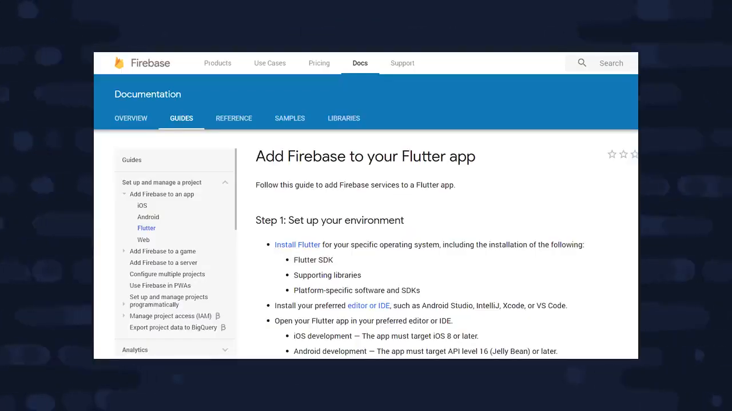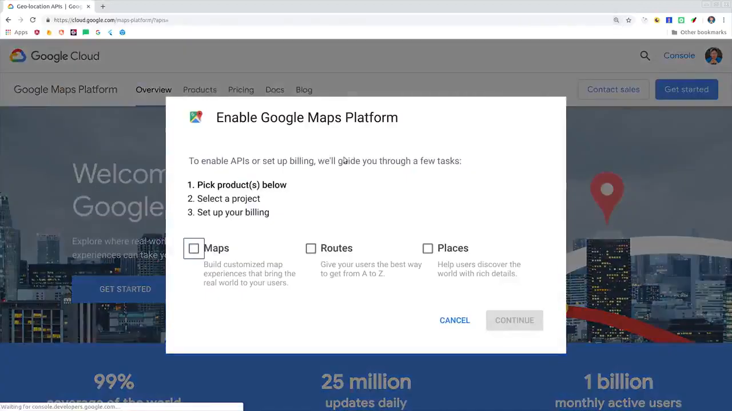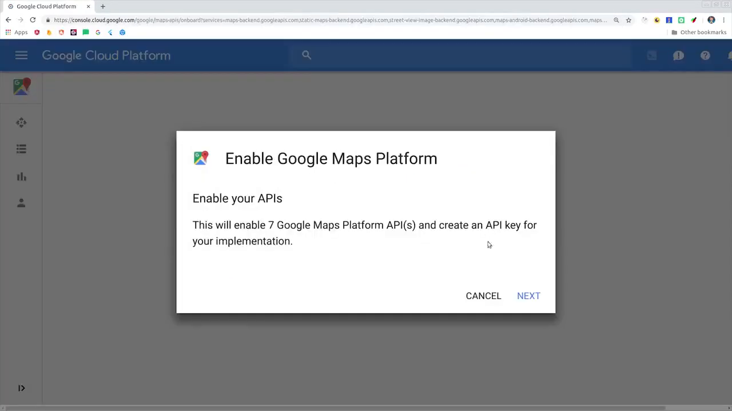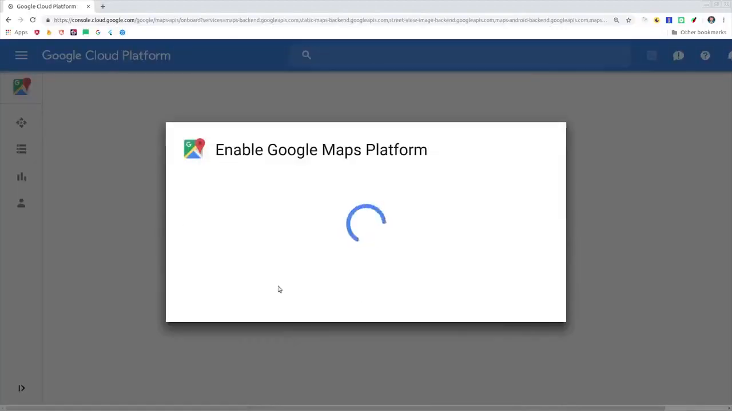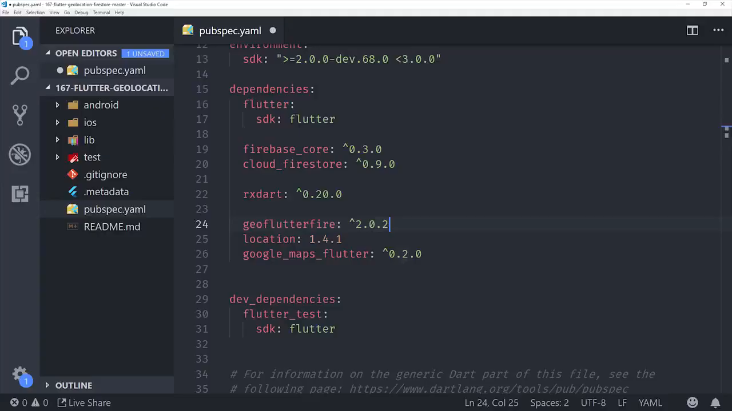Now let's go ahead and get started. The first thing you'll need to do is have Flutterfire installed. You can refer to the official documentation, or I cover all the steps in the Google OAuth Flutter video. When you create a Firebase project, it also gives you a GCP project where you can obtain a Google Maps API key. Once you have the API enabled, go ahead and copy that API key, and then we'll bring it into our Flutter project.